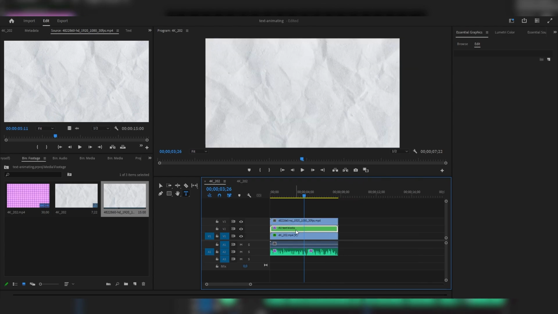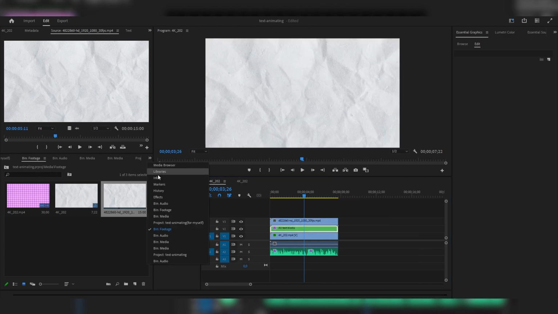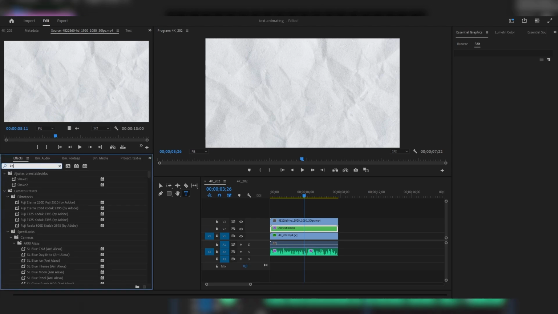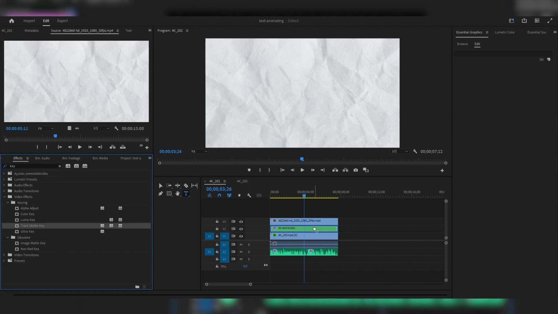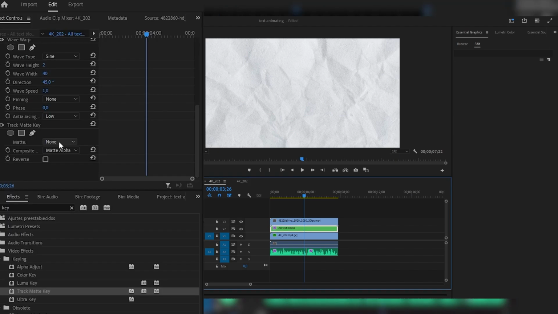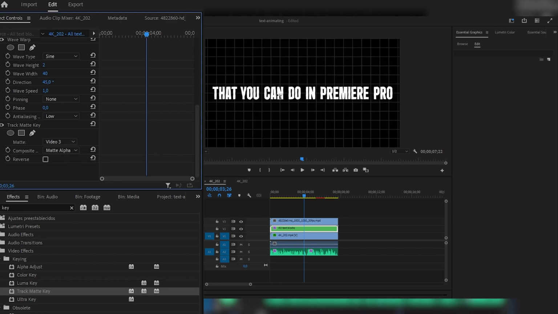And now let's go to all text blocks and to the effects. Back to effects. Let's type in key, track matte key. We will use this one. Drag it over our text block, our nested clip. We're gonna choose the matte to video 3, which is our layer with the text, but we can't see it. So we have to change matte alpha to matte luma.